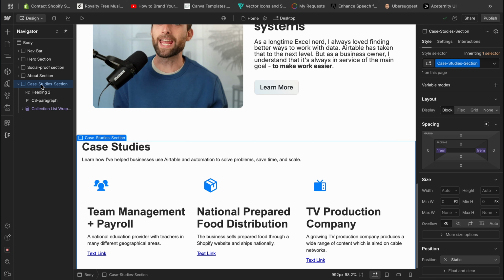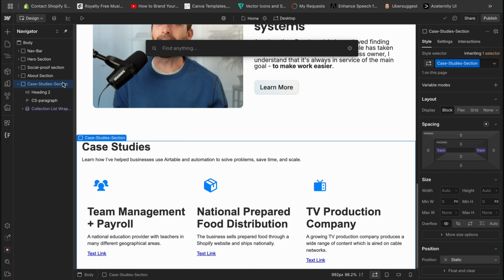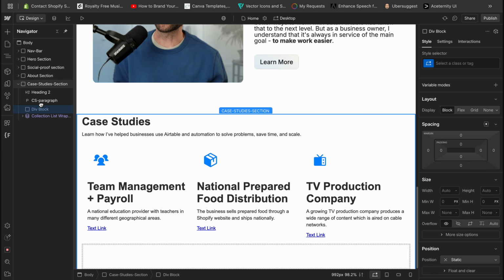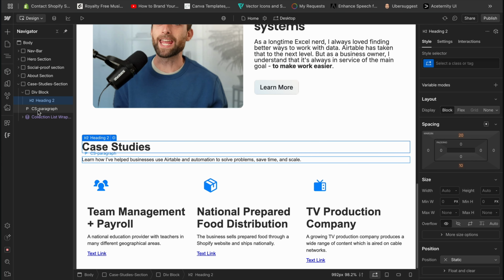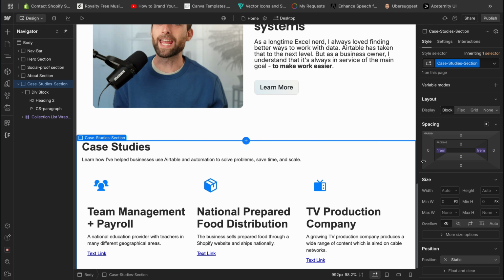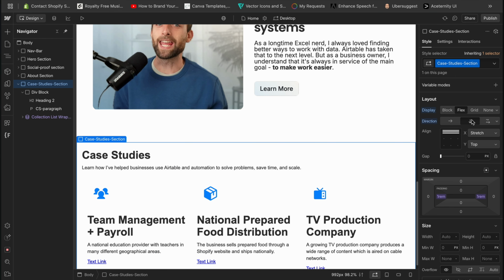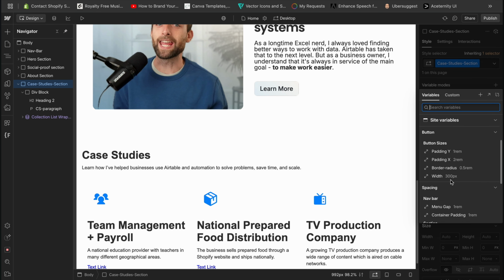So what I'm going to do is, still under the case study section, press Command E, type div, and drag this div all the way to the top. First of all, drag the H2 under the div, and bring the CS paragraph under the div. So what happens now is that for the case study section, move it from under layout from block to flex. Now I'm going to set the direction downwards so everything goes downwards, and I'm going to set the gap to 1 rem.